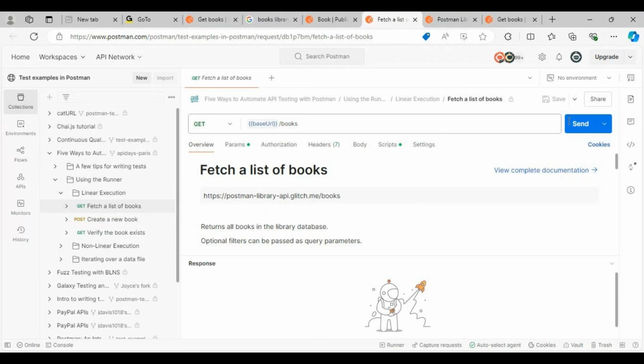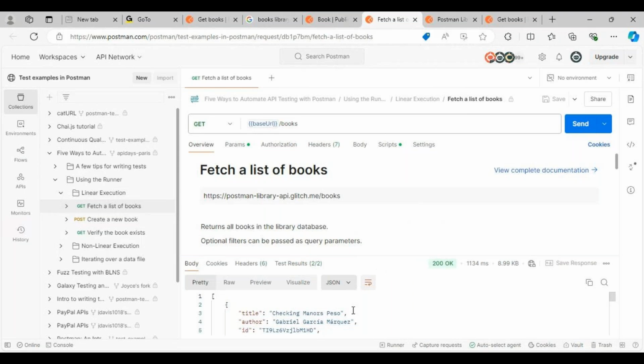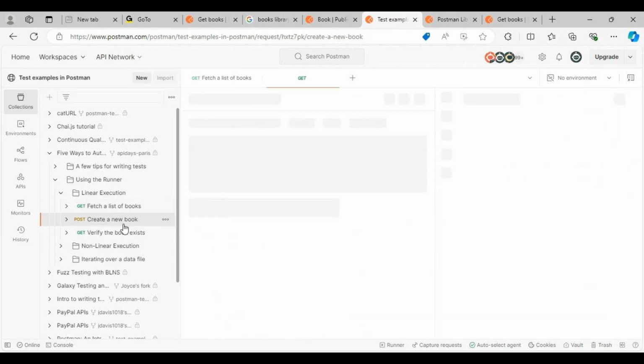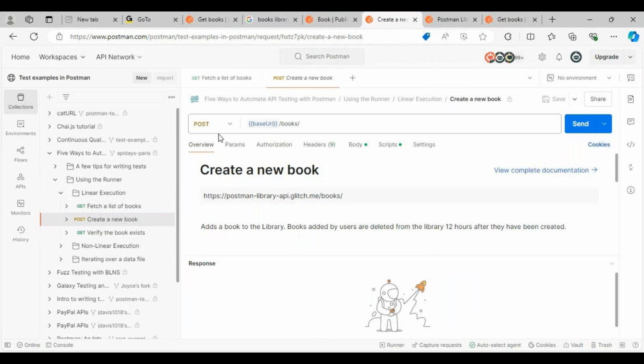Like here also, if I hit this, I'll get a lot of books that are available. So these all books are available. Get and post. How to create a post request? From the drop down you have to select the post method. Here the base URL is parameterized. What is parameterized? Let me open this just for example.